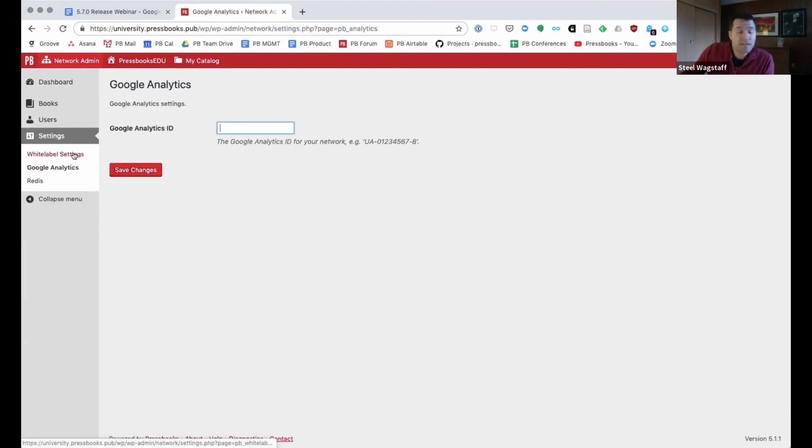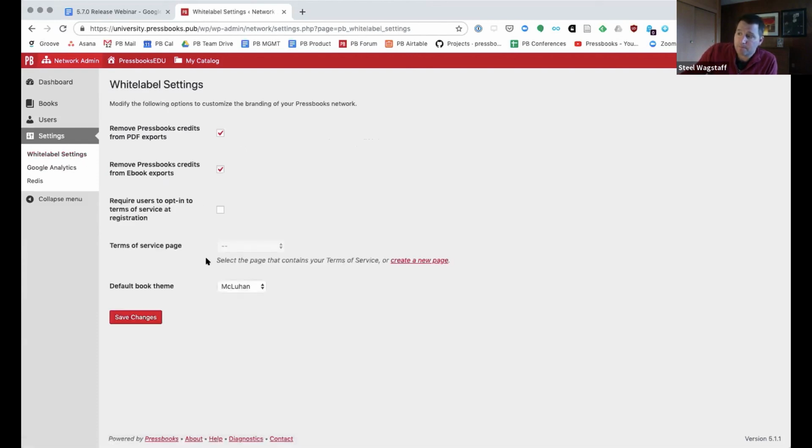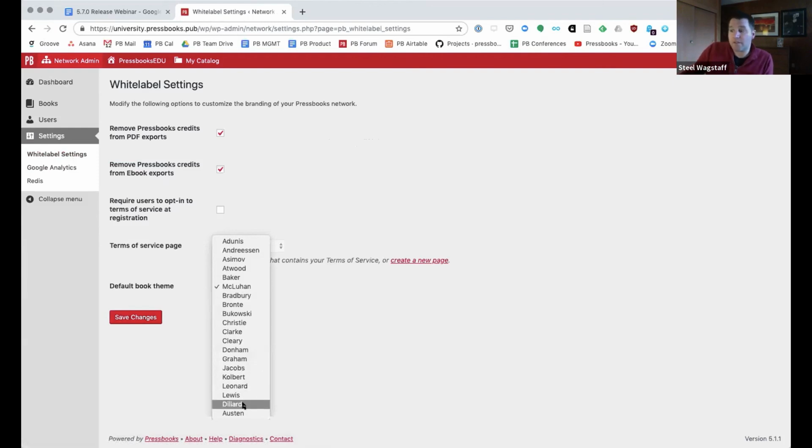The other thing that we changed that will probably be of interest for those of you that have specific feelings about themes, is under these white label settings, you could always set a terms of service page before, which some people do and most people don't, but you can now set a default book theme for your network. This means that you pick whichever theme you want new books to be created using. It won't override or change any existing books on your network, but it just sets a default value so that the next time you create a new book and every new book created thereafter will use the default theme.